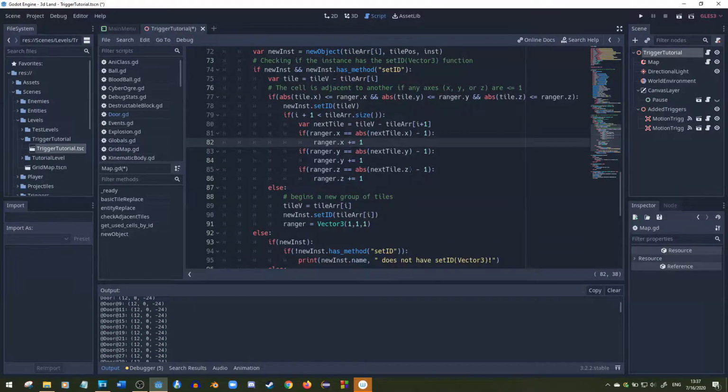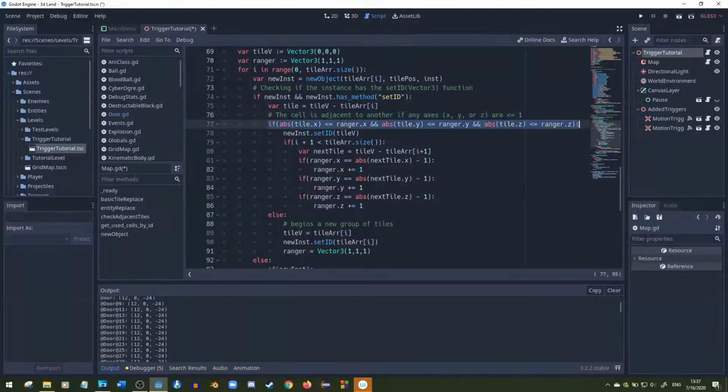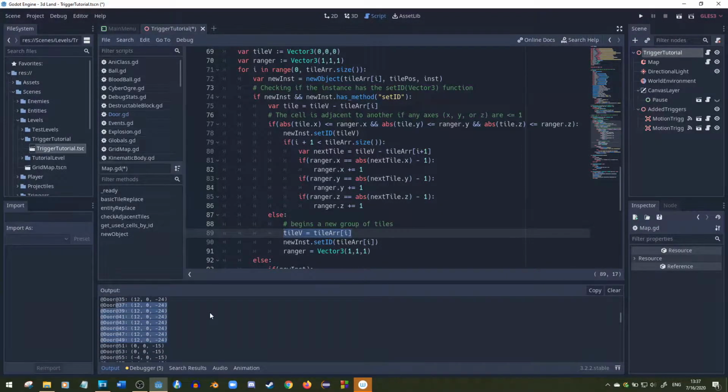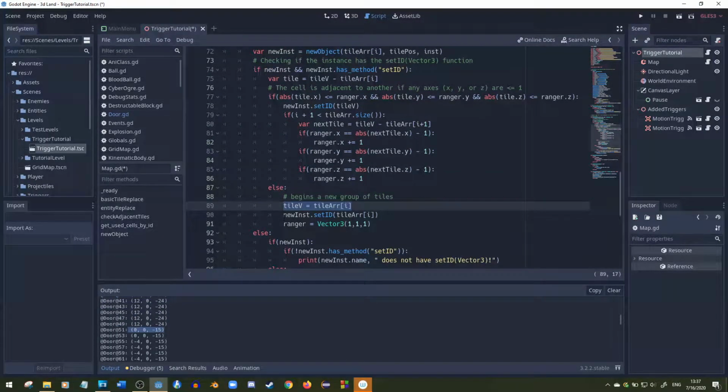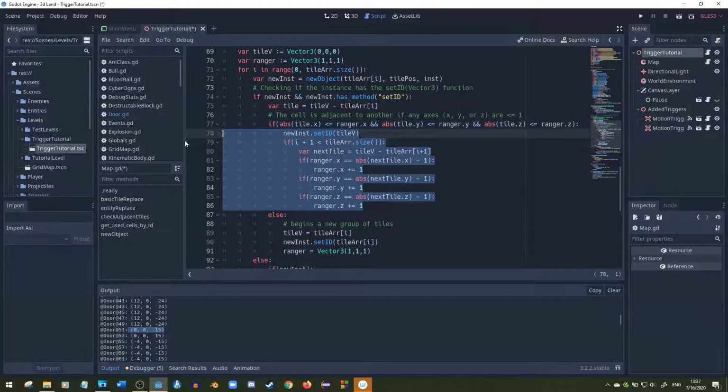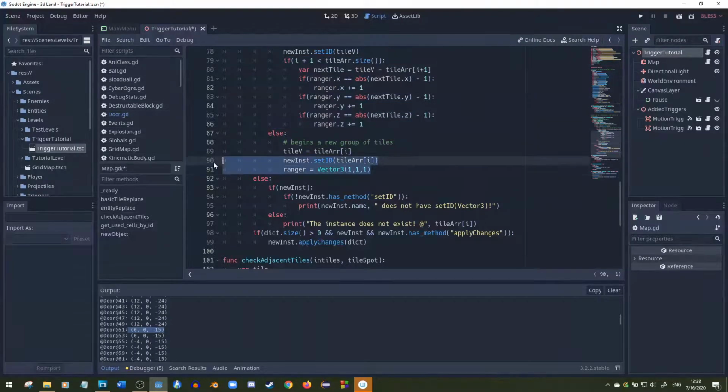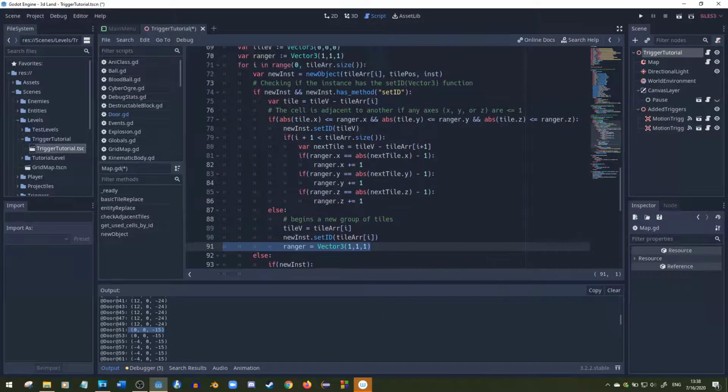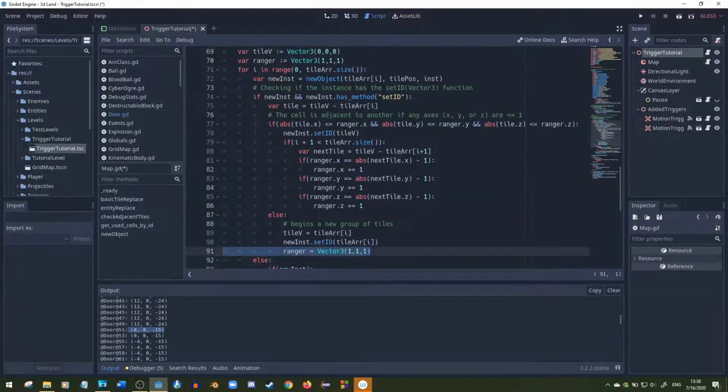So basically, first we check if they're adjacent. If they're not adjacent, then we reset the tile v to a new group. So it begins a new group of tiles, which happens, let's say, right here. So it gets 0, 0, negative 15. Right here, we'll get that 0, 0, negative 15, and then that instance will get that one, and the ranger will be reset as well. So even though the ranger grows as we check adjacent tiles, the ranger will reset once we find one that's not adjacent. So basically the ranger and the tile V are changing each time. Well, not constantly, but yeah.